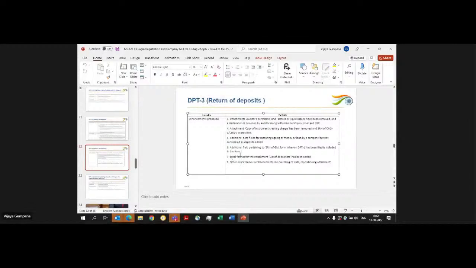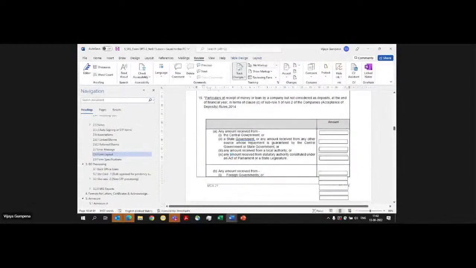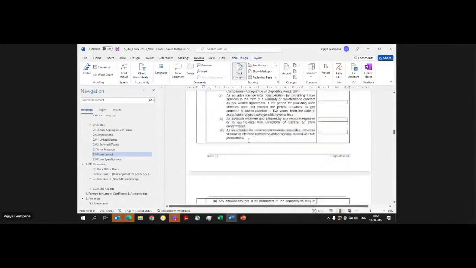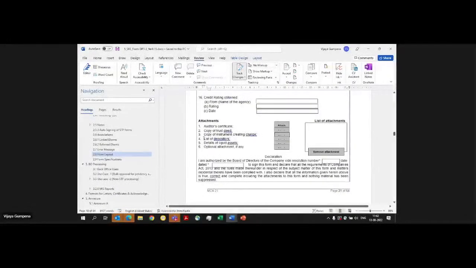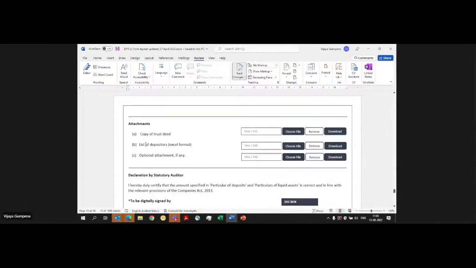And the next enhancement that we have made is the attachment for the list of depositors. There's one mandatory attachment called list of depositors in both V2 and V3. Currently, as I mentioned, these are unstructured attachments in the V2 system, which means you will not be able to extract any data out of them. To ensure that the data coming to MCA is in a structured format, in the V3 layout you have to mandatorily attach this list of depositors in Excel format.